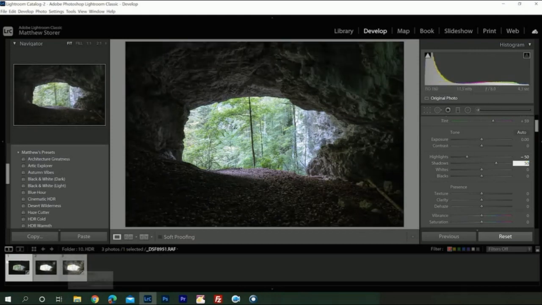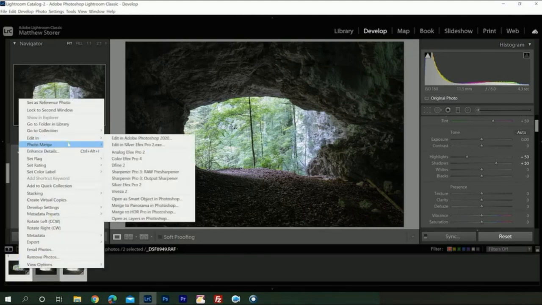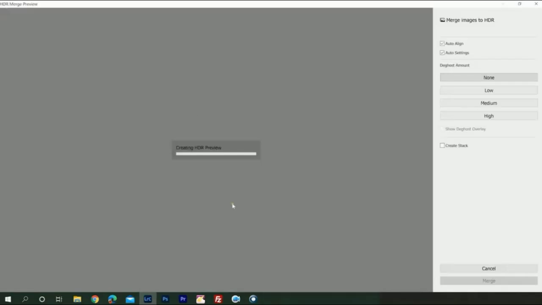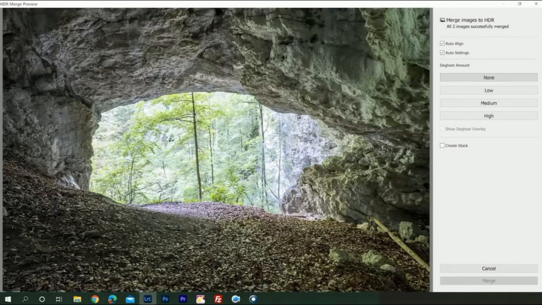So you want to hold down Control and get the darkest one and the brightest one, right click, and we want to go Photo Merge HDR. And this is going to build us a preview for that image. Now, this is crazy what it is doing. Look at the highlights, look at the shadows. It's basically making an overall image.